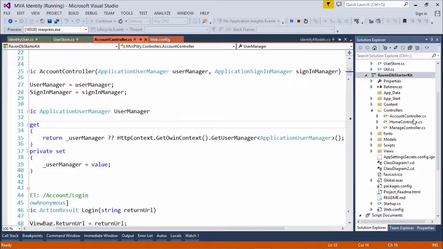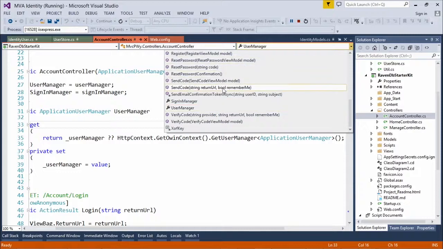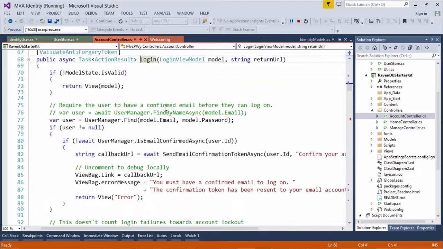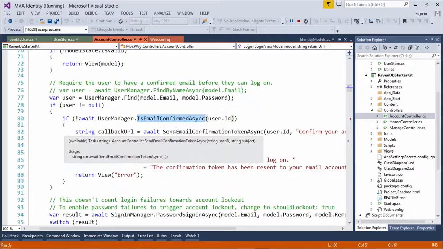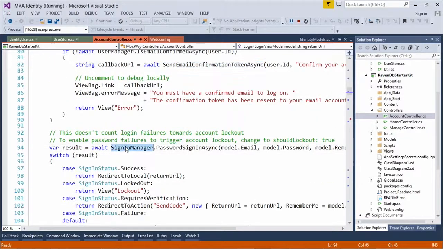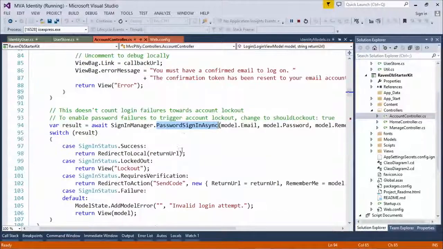So the code on the web side is pretty much template code. We have all the same stuff that we're used to seeing here. If we look at login, for example, login talks to our user manager, finds the user, checks if their email is confirmed. If it's not, we send them a confirmation token. And then we call in the sign-in manager. Remember I said that we'd like to talk to these high-level classes. SignInManager, ApplicationUserManager, we use an ApplicationUser. Just a few classes you need to understand here. So same code. We sign in.